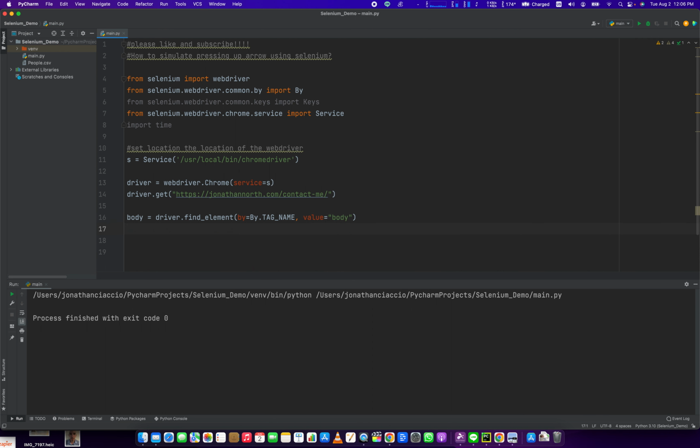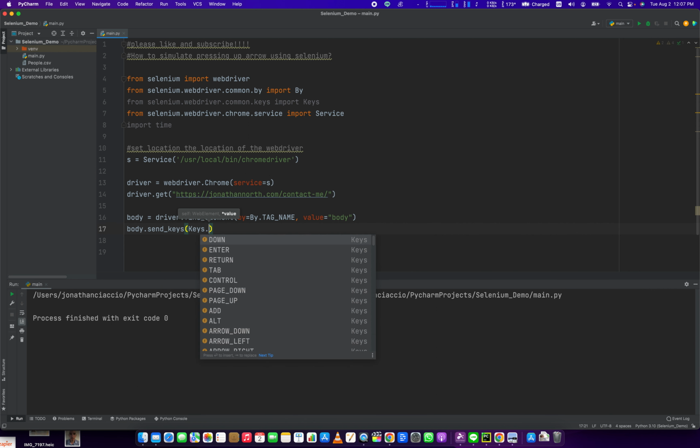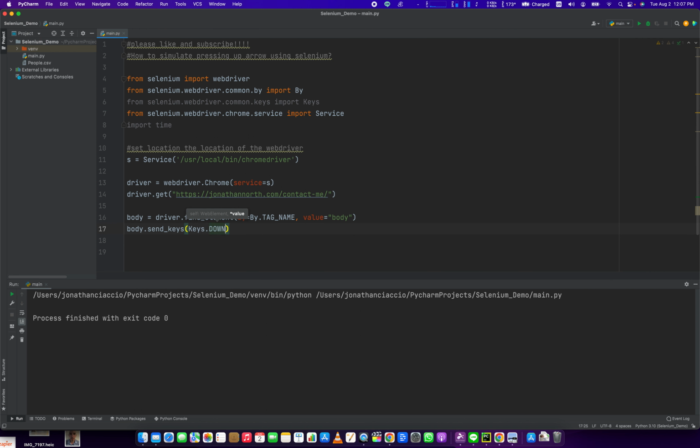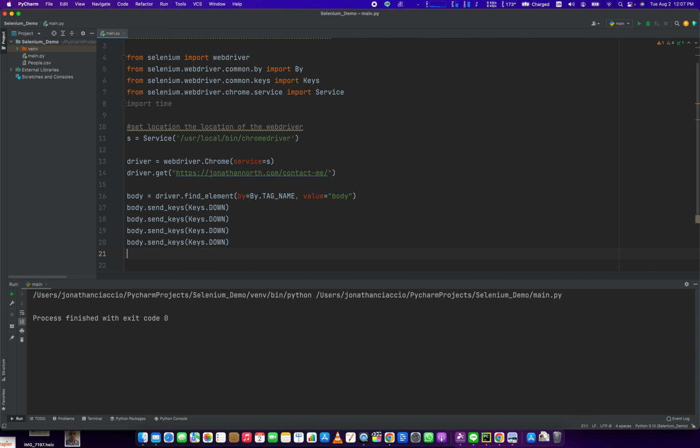And then from there, it's going to start at the top of the page, so we want to scroll down a couple of times and then scroll back up. So we want to do body.send_keys, and the keys we are going to send is the down one. So let's send a handful of down keys, and then we'll send a handful of up keys.